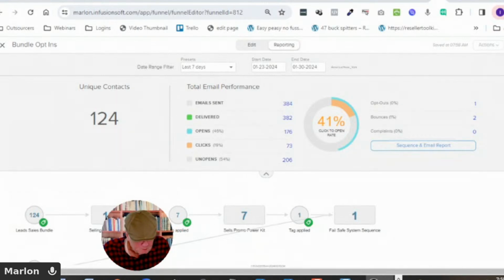All right. Now, 7 people bought the turbocharger at $27. I'm not making a fortune here, as you can see. And then they're put into my series of emails for my promo power kit, which is the next product. And we had 1 person buy the promo power kit, which is more money. That's like $79. So 1 divided by 7 is 14%. That's okay. Again, I think that number probably should be higher.